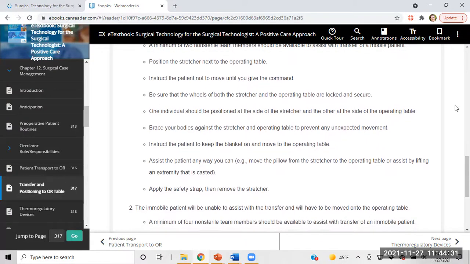And then, like I said, be sure that the wheels of the stretcher and the OR table are locked and secured. One individual is going to be positioned at the side of the stretcher, and then someone on the side of the operating table. And then you brace your body against the stretcher and the OR table to prevent any unexpected movement. And then you're going to instruct the patient to keep the blanket on them, and you're going to assist them over. So you're moving pillows and blankets over as they're moving themselves. Once they're on the OR table, you're going to apply that safety strap on the OR table, and then you're going to remove the stretcher.